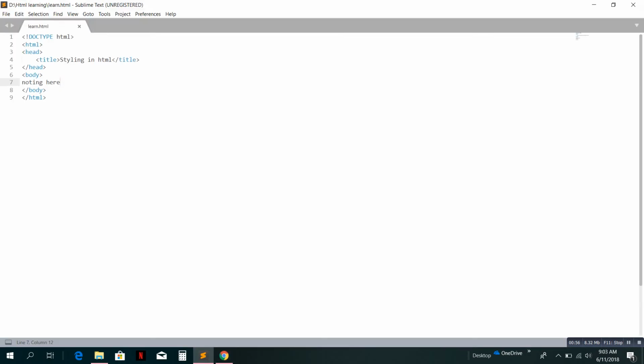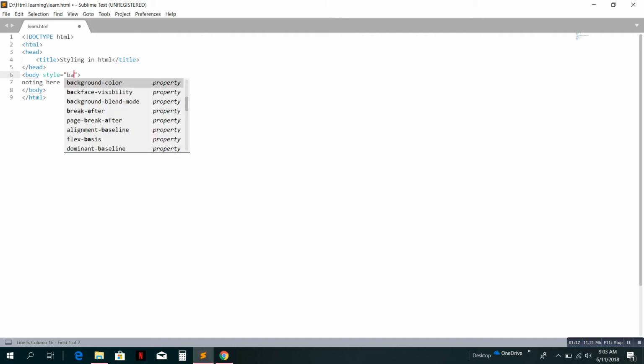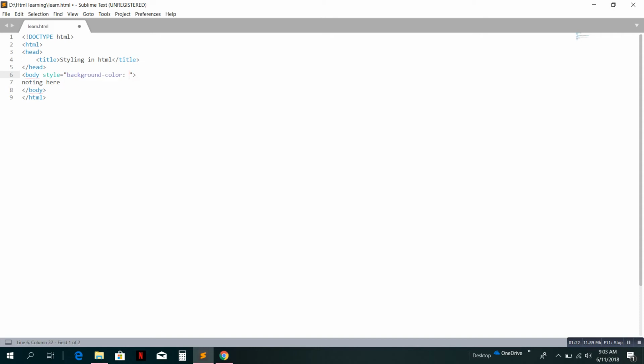Then we'll use style. To use style, we have an attribute called style. Style equals to double inverted comma. Inside that we have to write our styling code. If we want to make our background red, then you must use the background color property. Background color, and if you want to make it red, then give it red. Save it and let's check it in the browser.